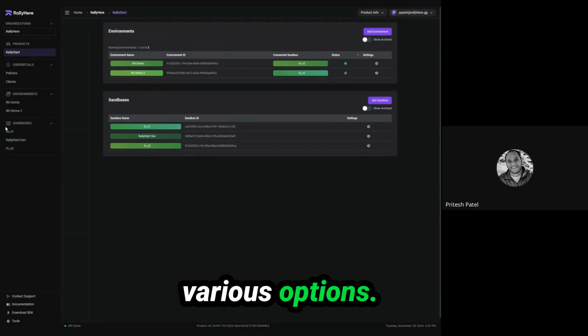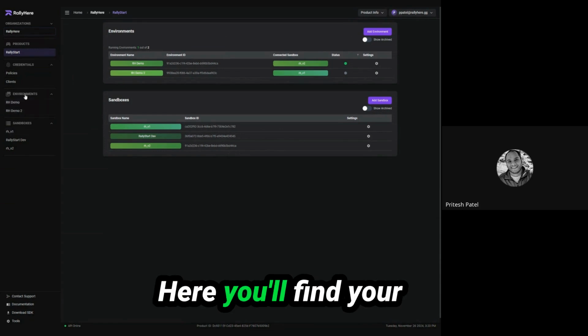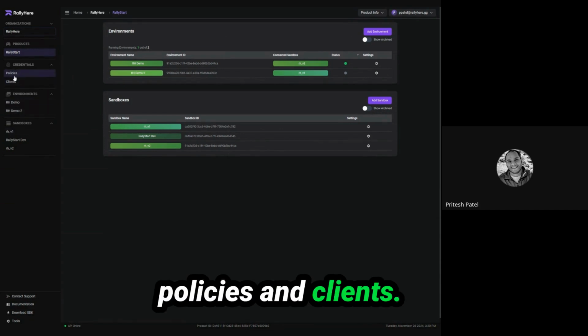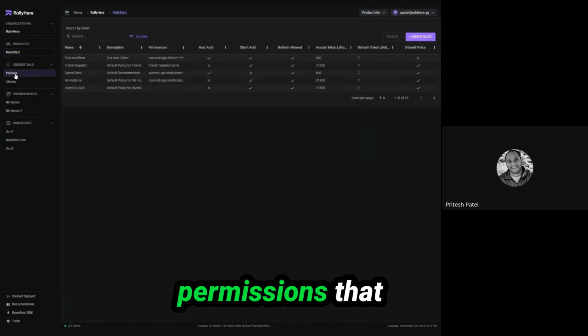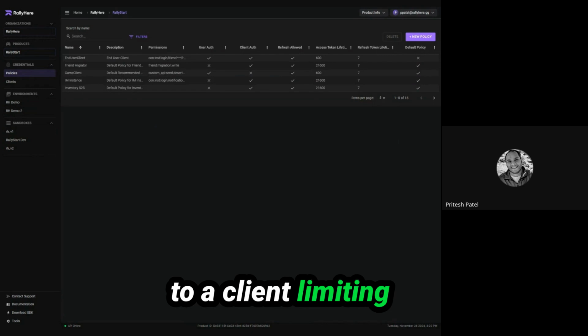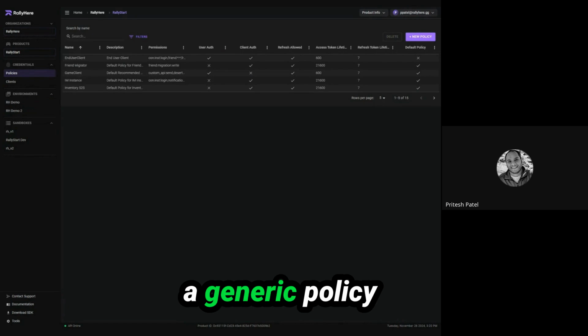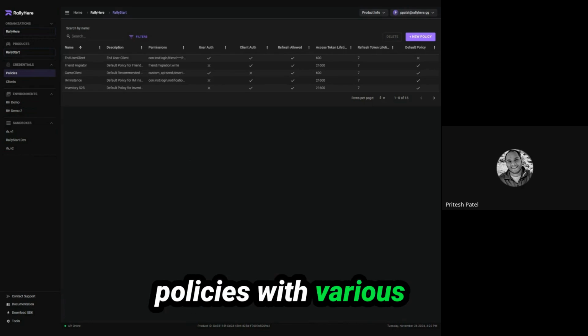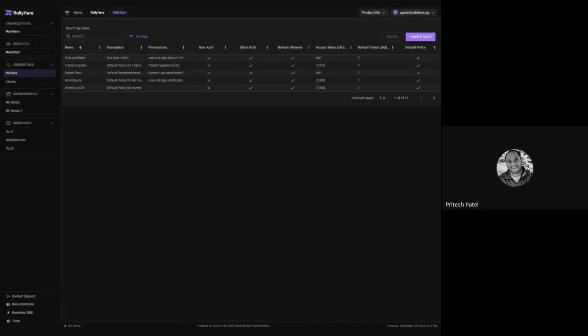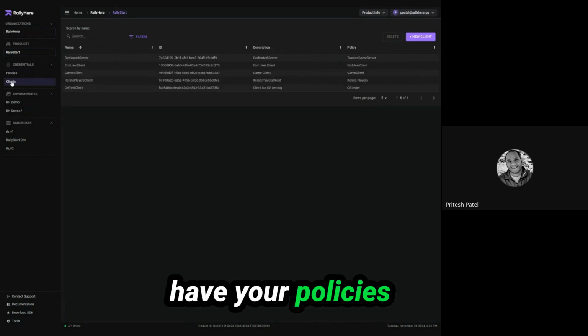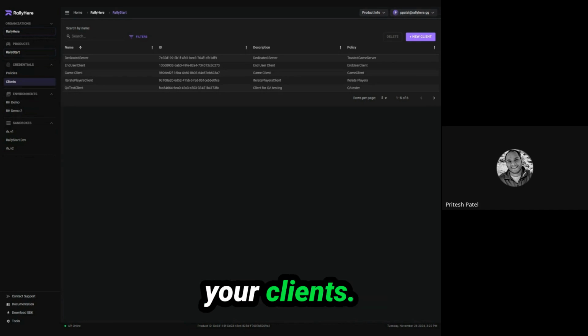Here you have various options. On the left-hand menu, you'll find your policies and clients. Policies are permissions that can be assigned to a client, limiting what it can do. Out of the box, we have a few already defined, such as a generic policy for game clients. But here is where you will create policies with various permissions for your use case. Then, after you have your policies created, you could go in and create your clients. This is also where you will get your credentials that will allow your clients to authenticate with the system.